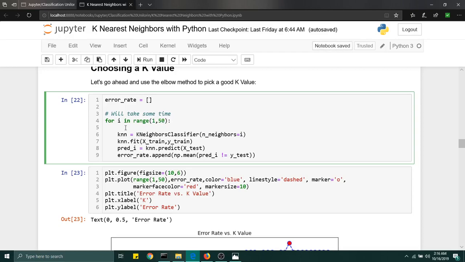So for i in range(1, 50), with your colon to specify you are writing a for loop, we say knn equals KNeighborsClassifier, the k-nearest neighbor classifier, almost the same thing we've done up there, and then the number of neighbors. Now the number of neighbors has been specified to be i, because it is going to be changing. Then we say knn.fit(X_train, y_train) and predict this.